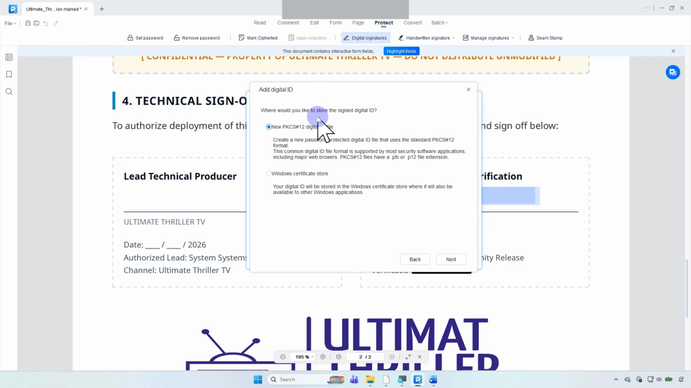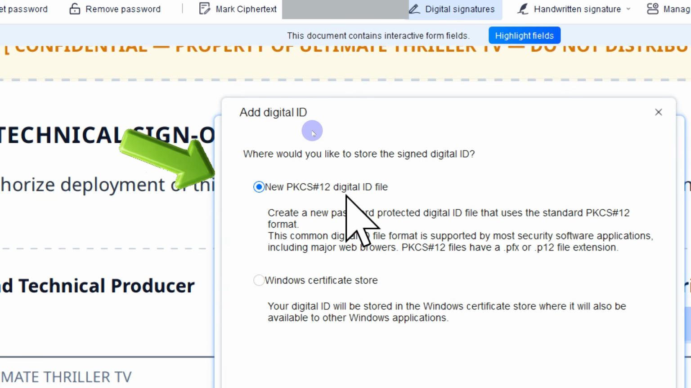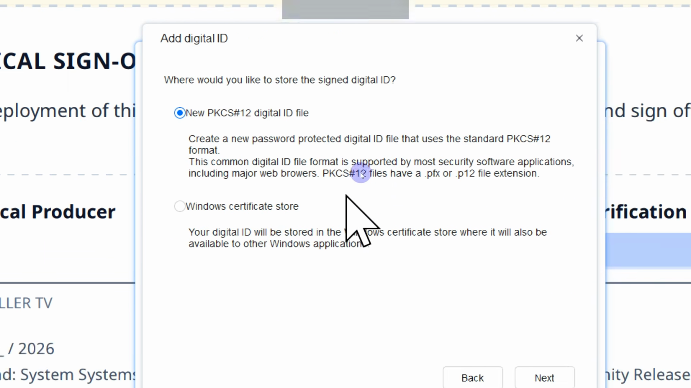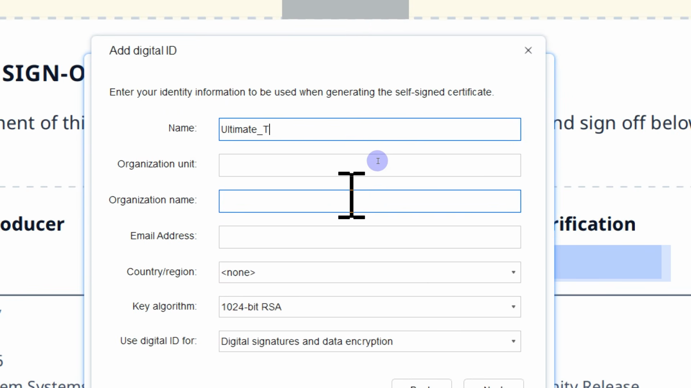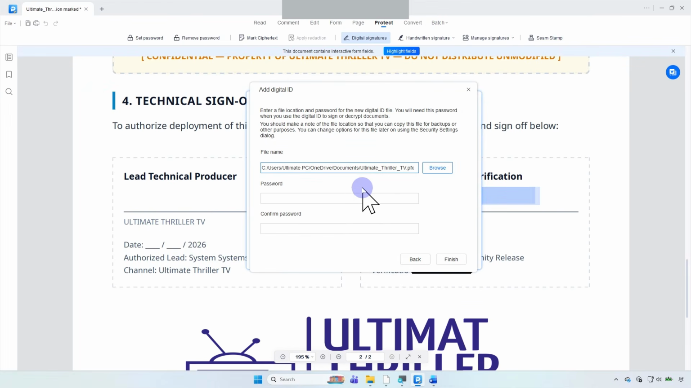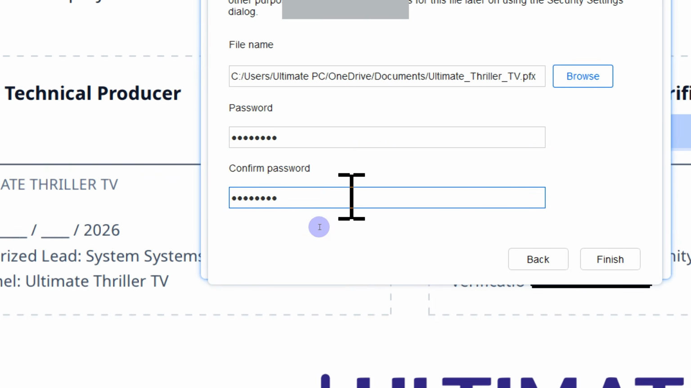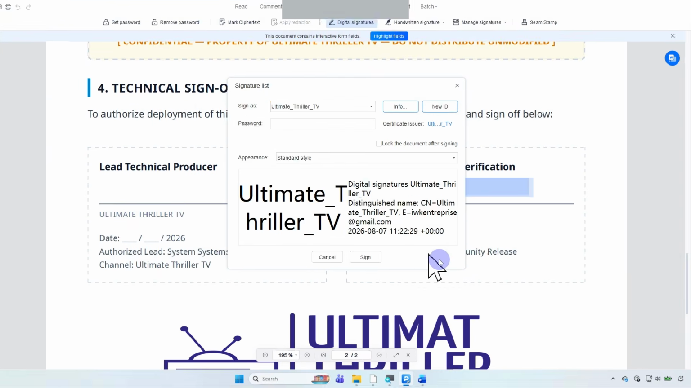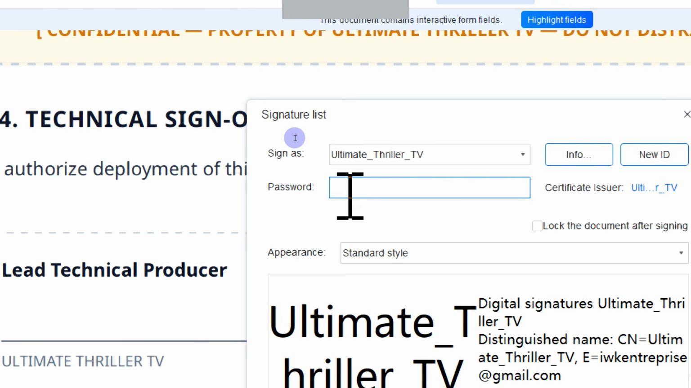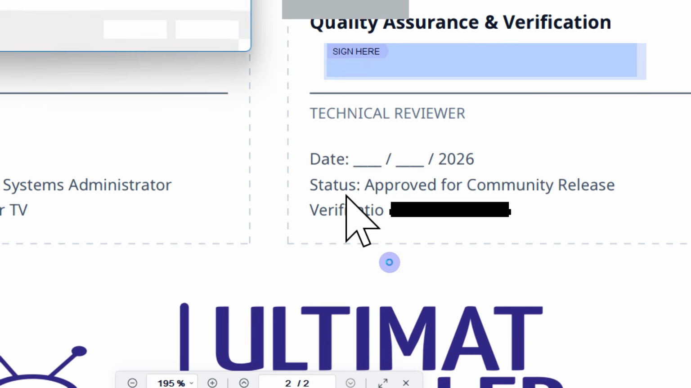EaseUS will ask where you want to store your digital certificate. Select the new PKCS option if you want a standalone password-protected signature file. Now select Windows Certificate Store if you want to save the key directly inside your PC's operating system. Now you simply need to enter your identity information to be used for the signature. You will want to take note of the file location here so you can keep a backup copy handy. Go ahead and set a secure password. Make sure to remember this password as you will need it every time you apply this digital ID to sign or decrypt a document. Once everything looks good, simply click Sign.